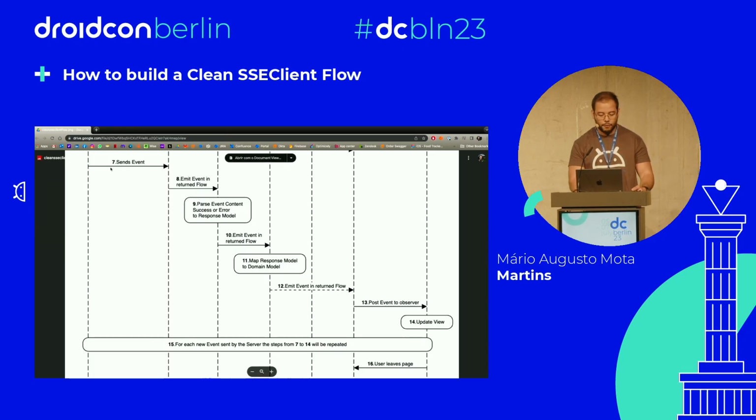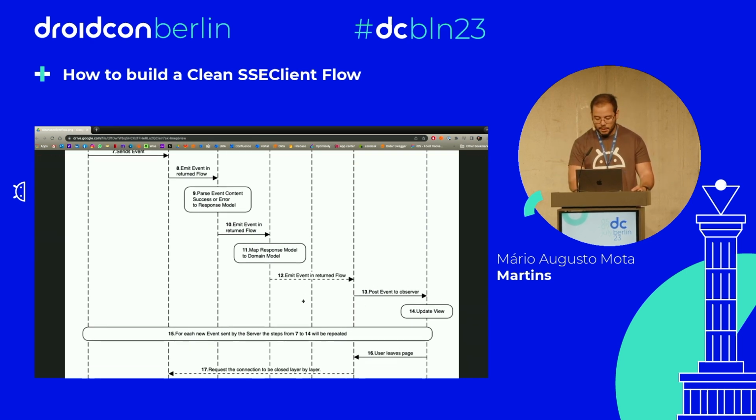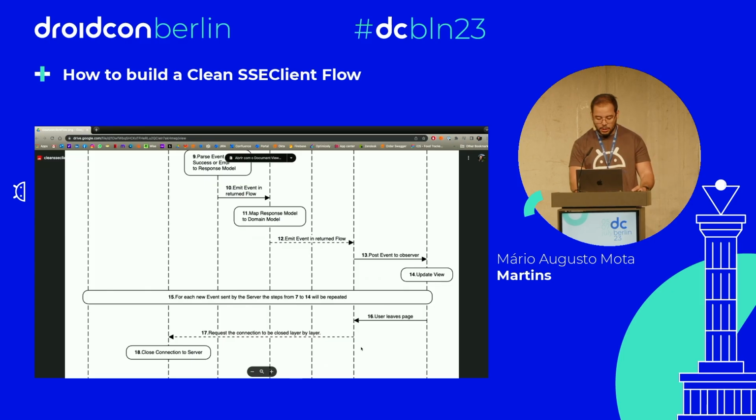Because from now on, for each event that we get from the server, it will go throughout all the system being processed and all the business that we need until it's collected by the view model and posted to be updated in your composable. And every time you get a new event, it will work again until the user leaves the page and the connection is closed.